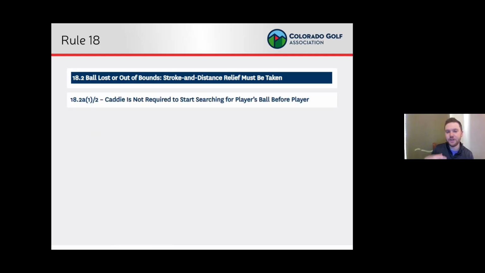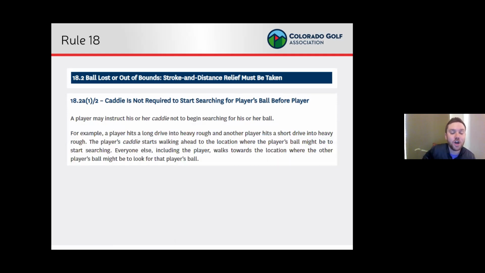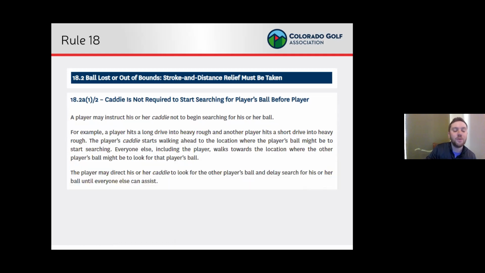And this jumps us kind of to an interpretation, 8.2A1/2, that the caddy is not required to start searching for a player's ball before the player. A player may instruct his or her caddy not to begin searching for his or her ball. For example, a player hits a long drive into heavy rough, another player hits a short drive into heavy rough. The player's caddy starts walking ahead to the location where the player's ball might be to start searching. Everyone else, including the player, walks toward the location where the other player's ball might be to look for the player's ball. The player may direct his or her caddy to look for the other player's ball and delay the search for his or her ball until everyone else can assist.